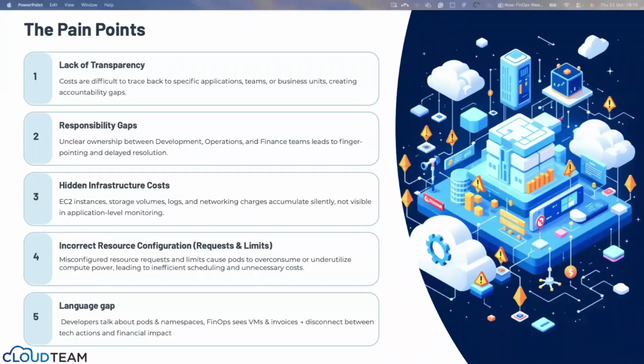And this leads me to the second pain point, which is the responsibility gap. So we know that there are a lot of teams that integrate together in the cloud. We have the dev team that deploys the workloads. We have a team that manages the cluster, and of course the finance team. But they are at the end of this chain. They are receiving the total cost at the end of the month. But without a clear ownership, the optimization falls between the chairs. So for me, the lack of transparency and the responsibility gap are like the chicken and the egg. It's not that one comes before the other, but they are tied together.